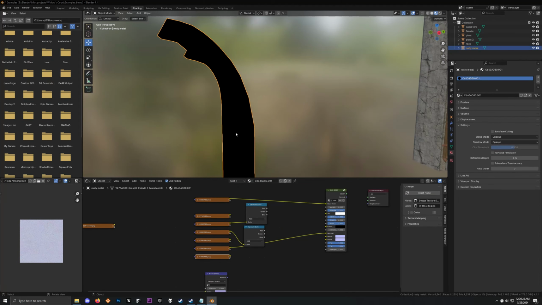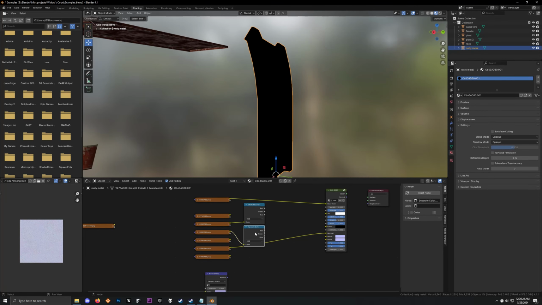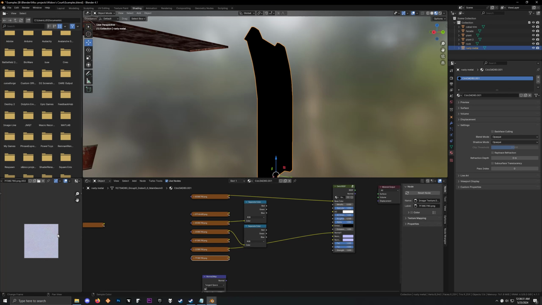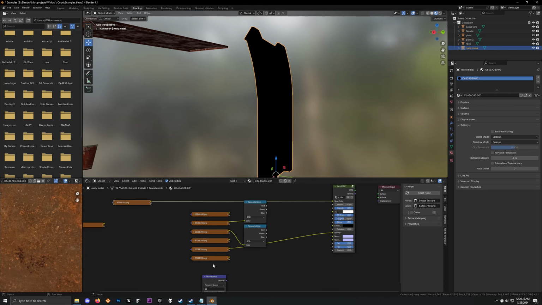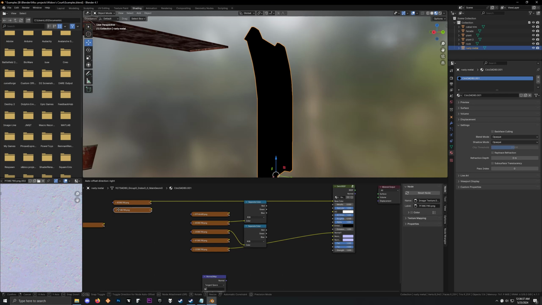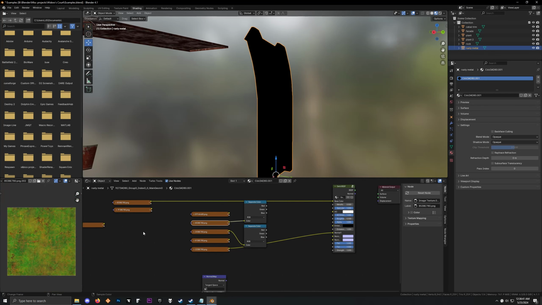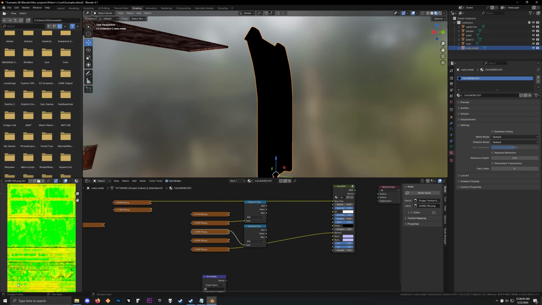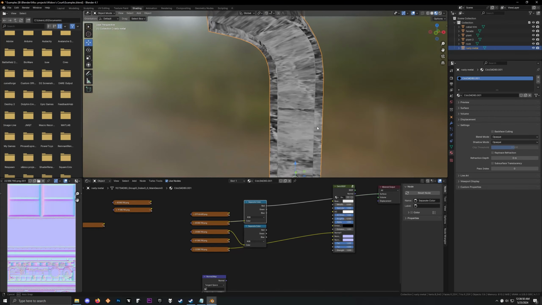So, going back here, let's take a look at it. What that means is that you're going to have things like these two right here. These are the parts of the rust, whereas things like this right here is part of the main base material. You'll see what I mean. Anyways, let's take a look here.